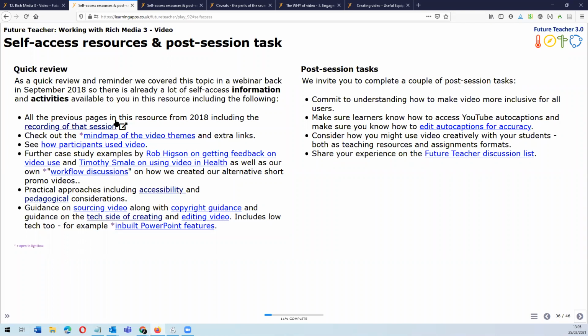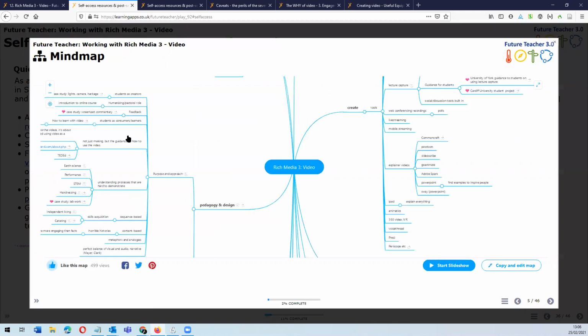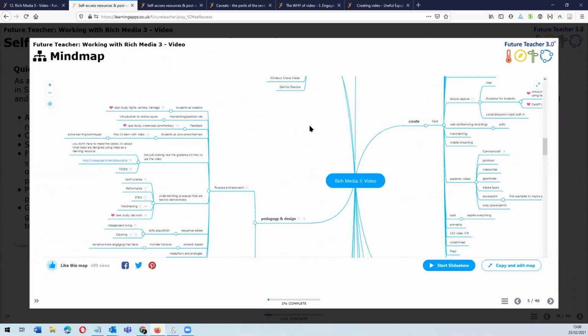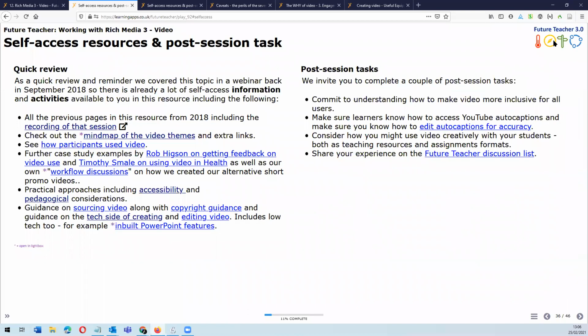So in particular, I think there's value in looking at the mind map, which is back on slide 5. Again, look at it in your own time, but that's a really nice way of being able to zoom in, zoom out, move around. You can even copy it and edit it yourself to make it your own version of that. And there's lots of information.